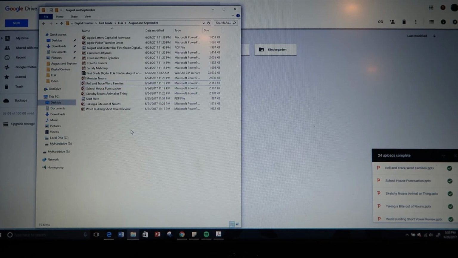You can put these files on a computer that has PowerPoint. As long as the computer has PowerPoint, then you can still use these. So I'm going to just give you a for example.